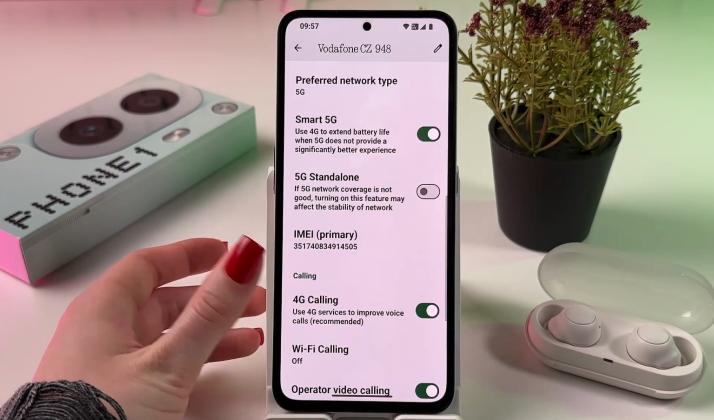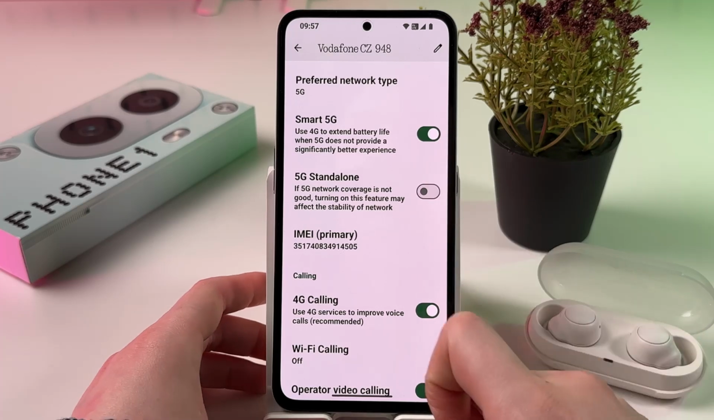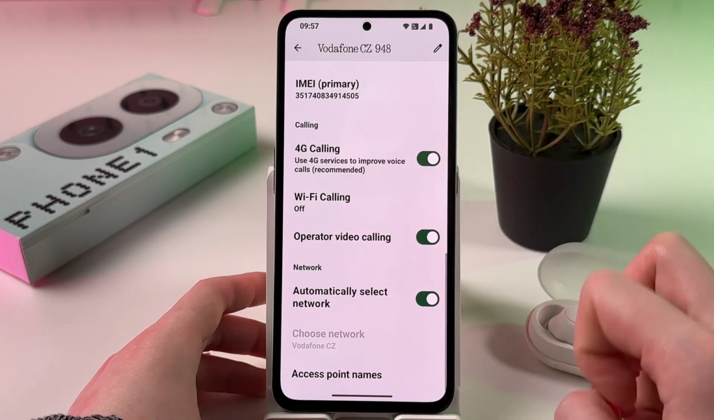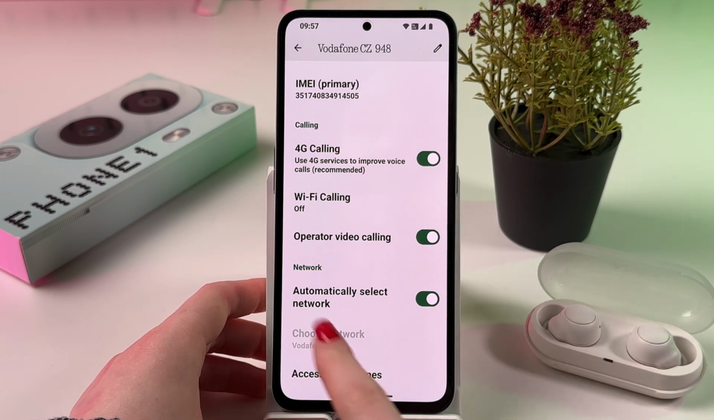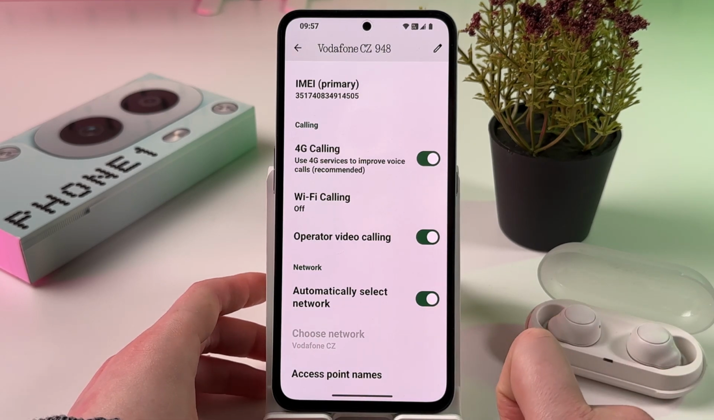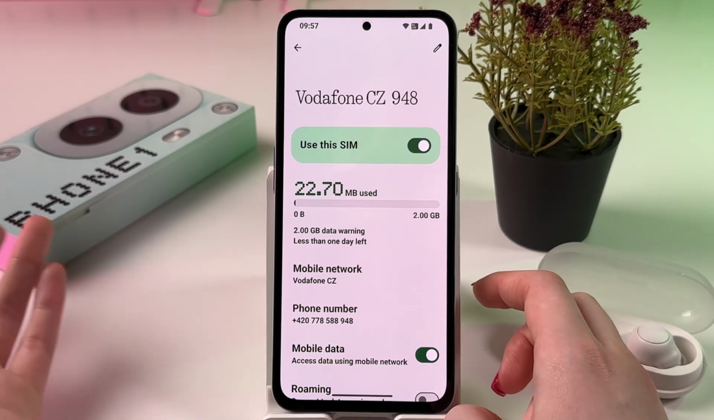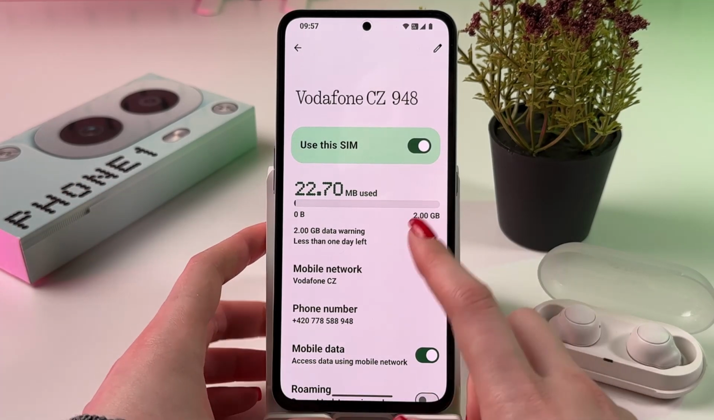After that, don't forget to enable Smart 5G, and also you can enable 5G standalone by tapping on the switchers, and here enable to automatically select network, and this will fix all of your 5G problems.